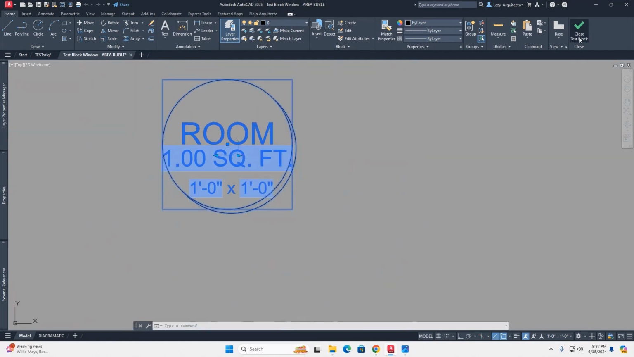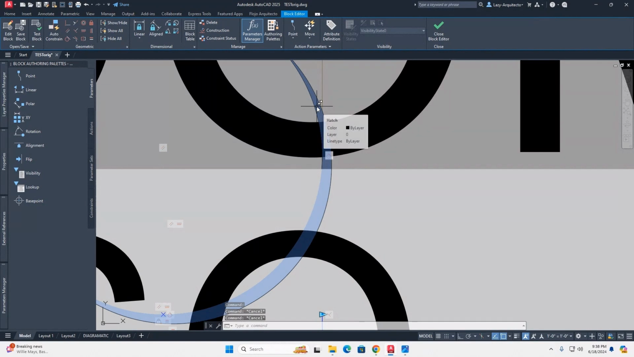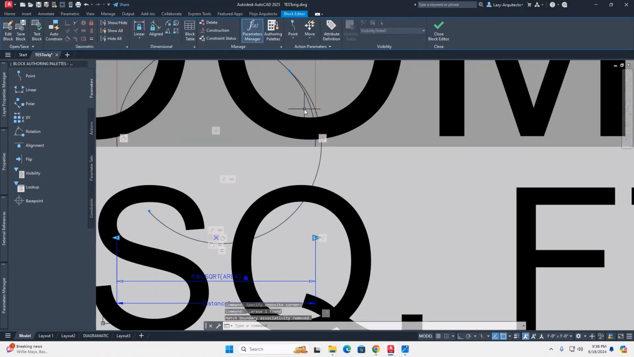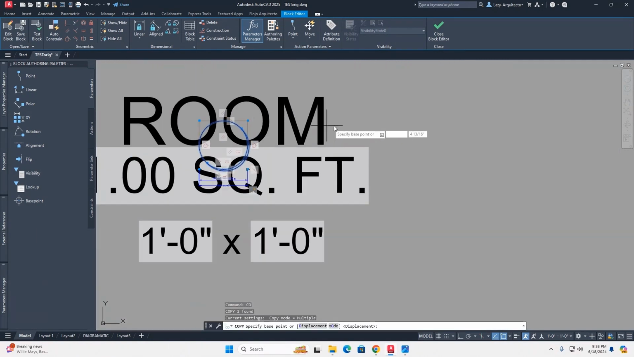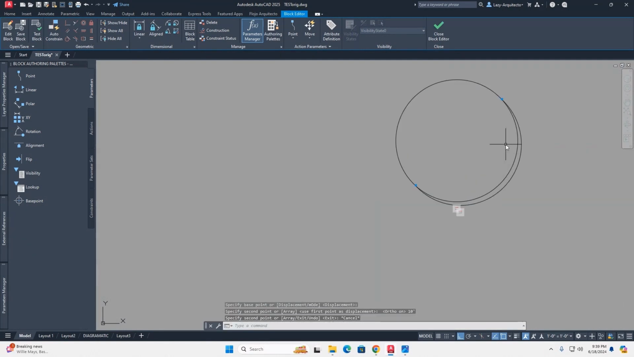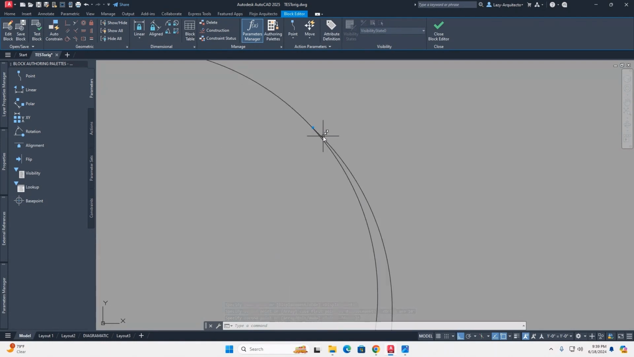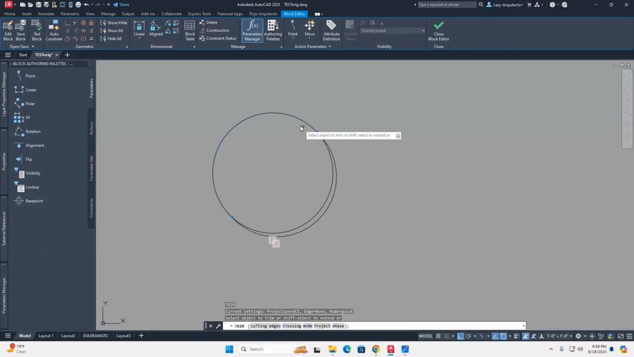I have an idea. So I'm gonna close the block editor. I'm gonna erase the hatch then. And what I can do is, okay, I wanna try something. I'm gonna copy this to the side. Something about 10 feet. The distance doesn't really matter. It's just so I know exactly where I moved it. And what I want to try is, let's see if I can trim the circle. Okay, great. I can trim it.